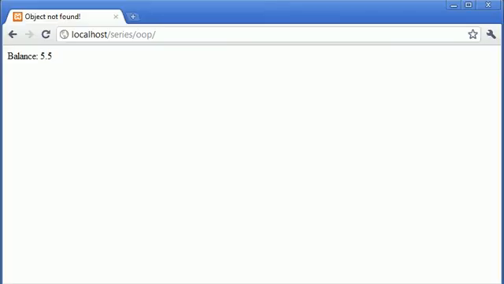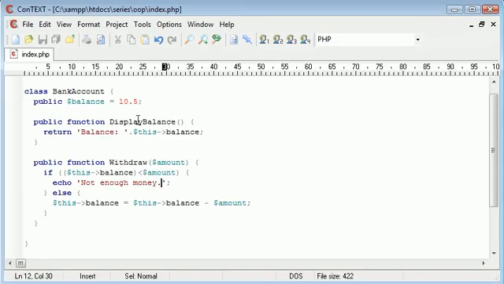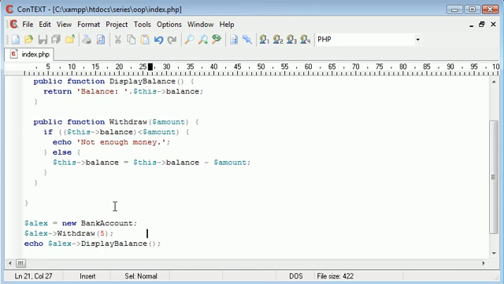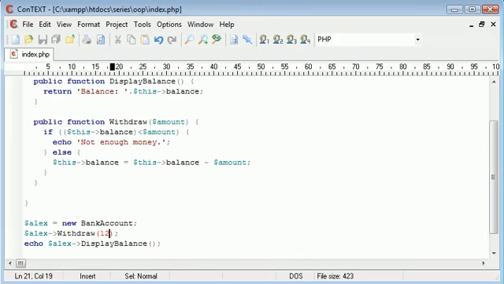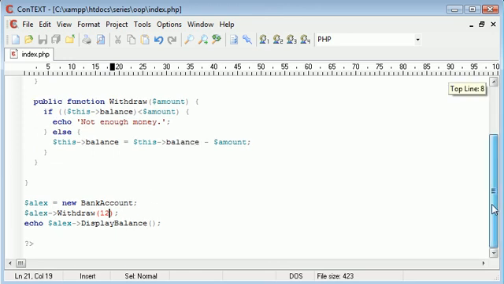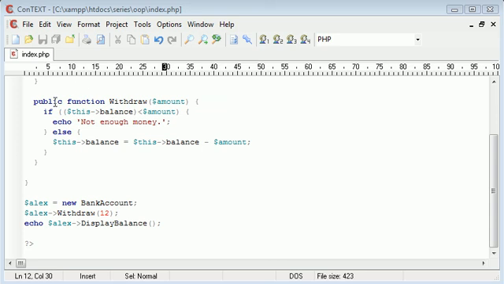Let's go back and refresh, and we can see that that's absolutely fine. Now let's try and withdraw £12. So we're going to say withdraw 12. Now we should get the error message, not enough money, and then it's still displaying our balance because we've specified displaying our balance down here. Now we can create this error in many different ways. However, for now I'm just going to echo this out to keep things simple.